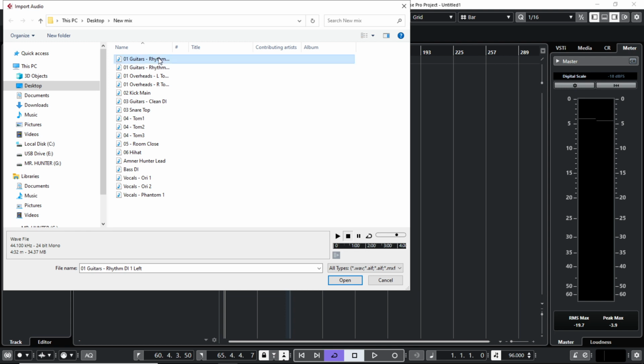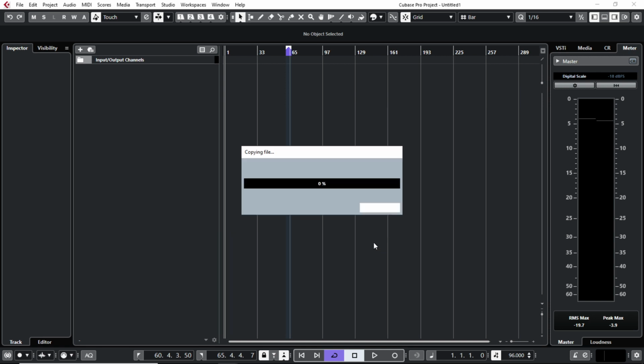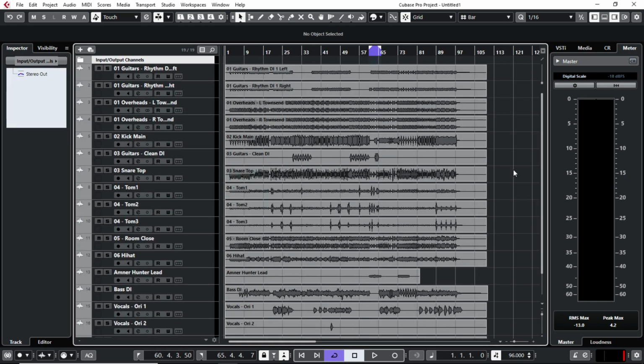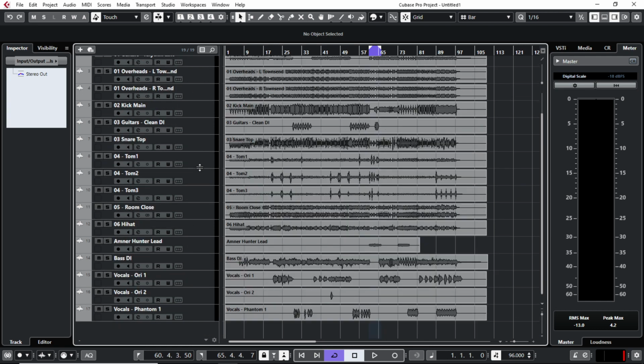This is the folder that contains the WAV files of the recordings. So let's just open up, hit OK, and it will start importing all of the tracks. After it finished, it will pop up this message, at least in Cubase, and I believe in other DAWs as well. It says that if you want to insert objects in one track or different tracks, so we want them in different tracks. Hopefully, if the recording engineer or you are organized, you put names on the tracks that you exported from the recording, so they will be imported with those track names. So it's very useful to know which instrument is which.